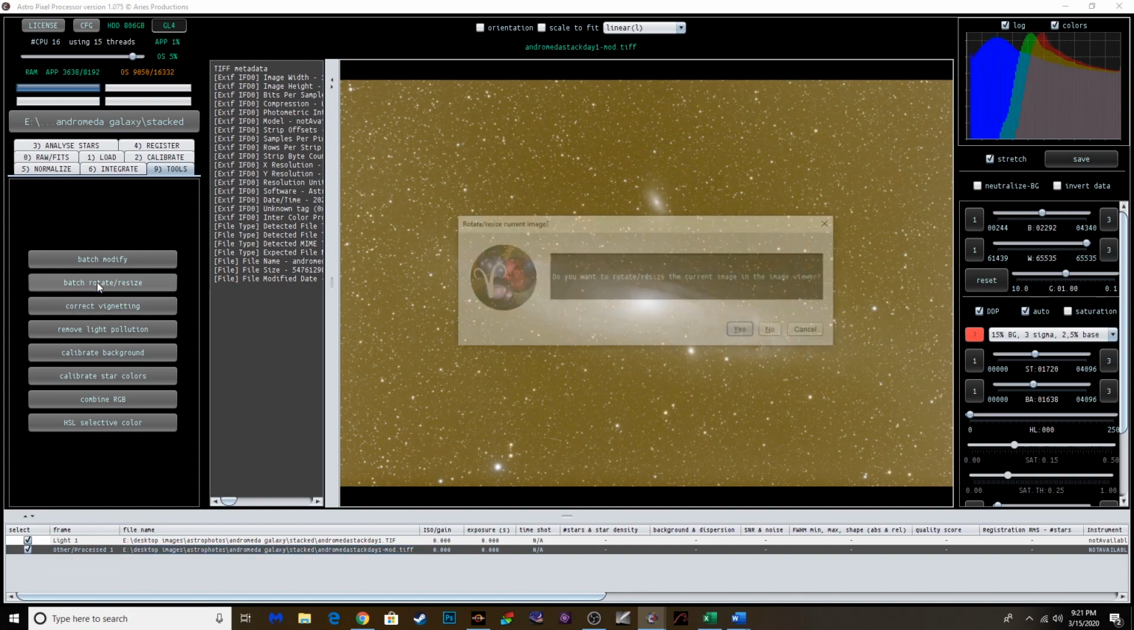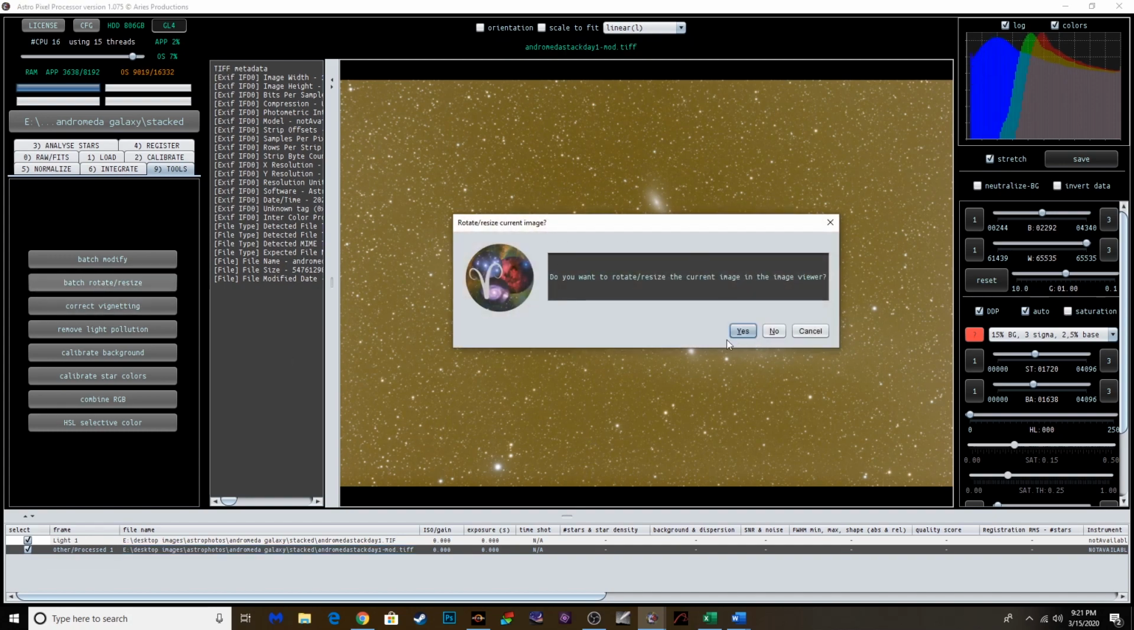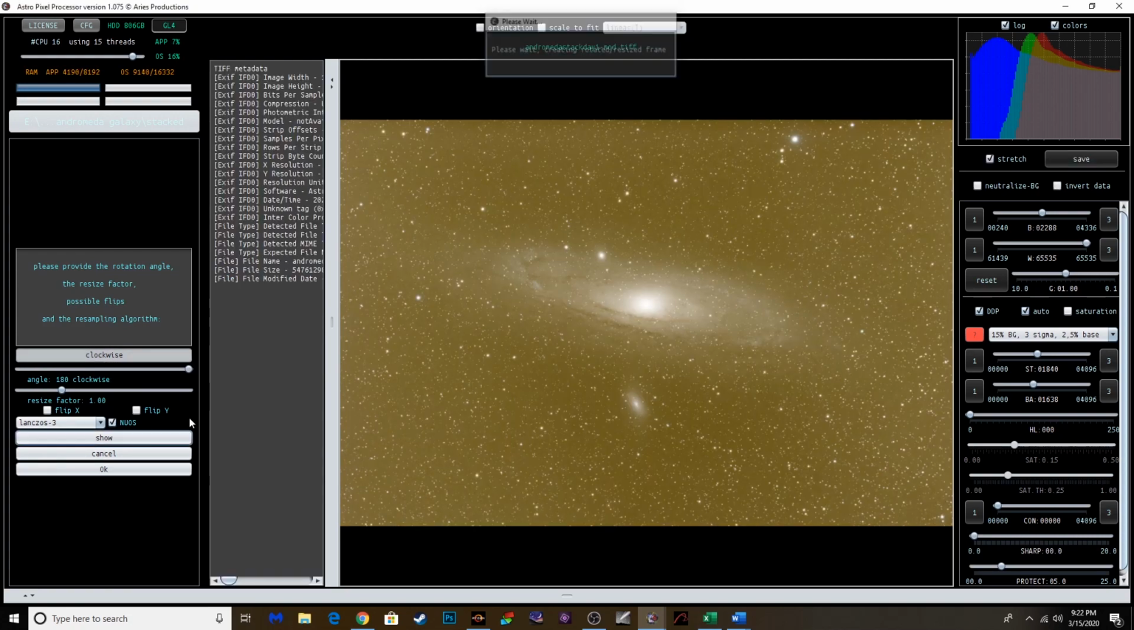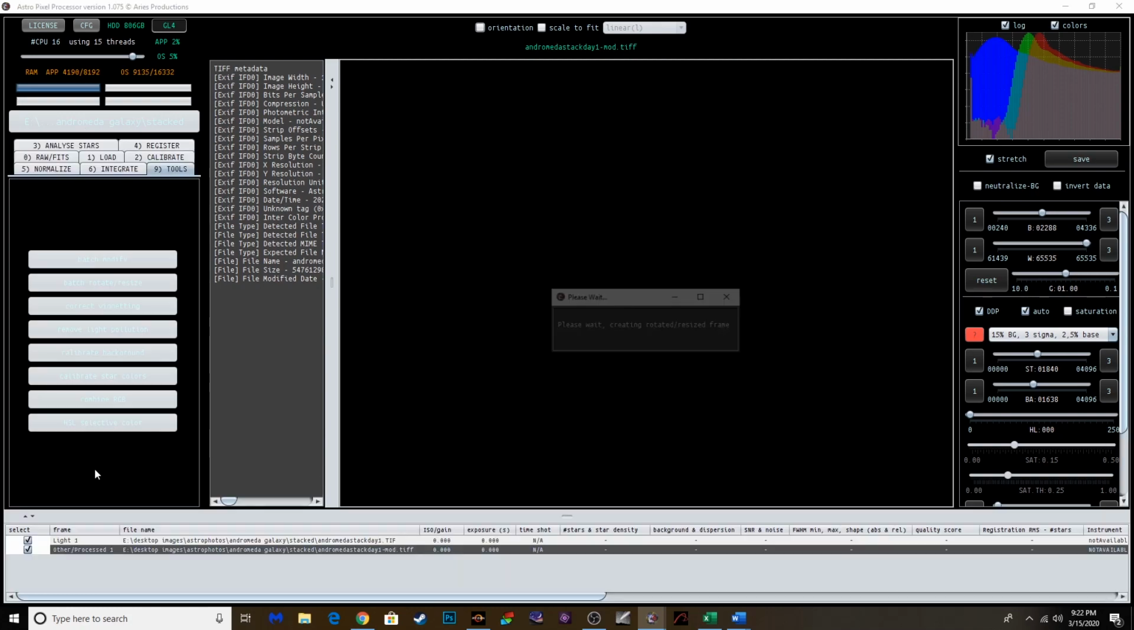Now, I want to rotate this thing. I always feel like Andromeda in this position looks like it's upside down, which I know that's just personal preference, but it looks upside down to me. So we're going to change the angle of this. We're going to flip this 180 degrees. And there we go. Now that I flipped that, I can kind of see where I'd like to make some additional adjustments to how I have framed this. So I'm going to go OK here.